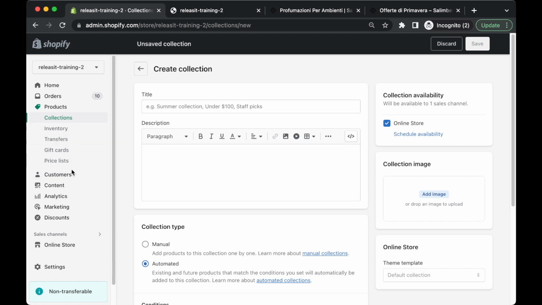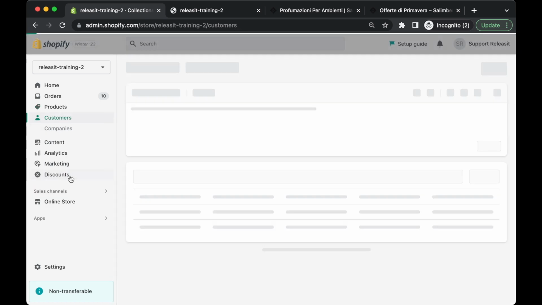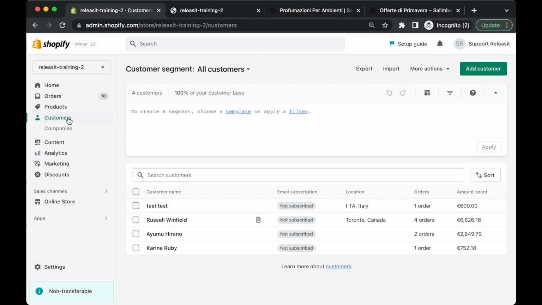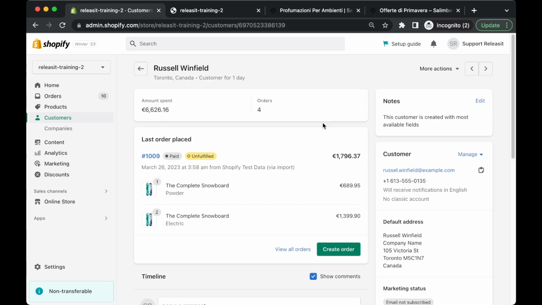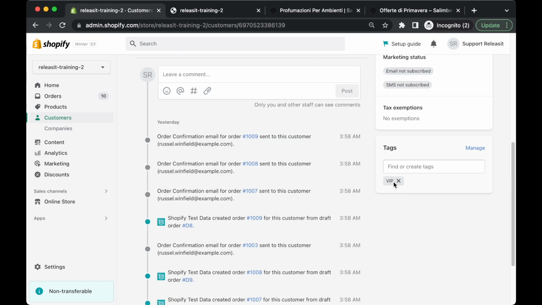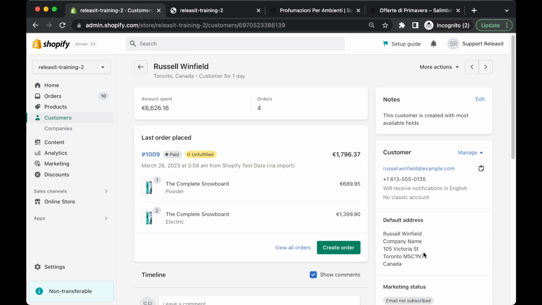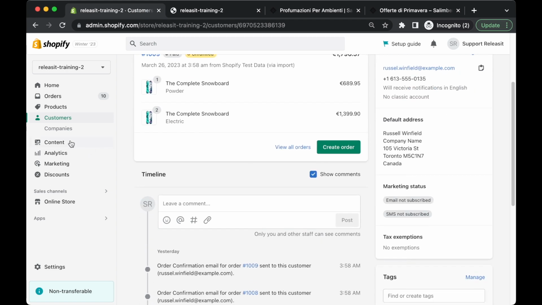Every other page here we can ignore for now, and we can go ahead on the customers page, where we see a list of all the customers that have made orders or have tried to make orders on our website. So we have it here. When we open a customer, we can see the number of orders that they have made, the revenue that we have received from that customer, and other basic information about the customer, the address, email, etc.